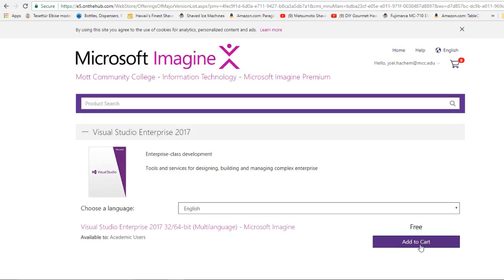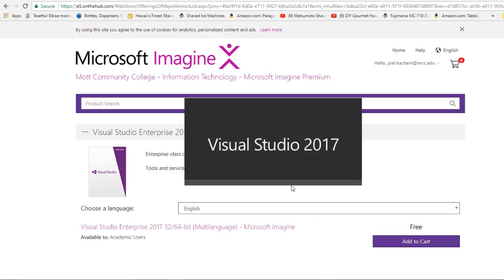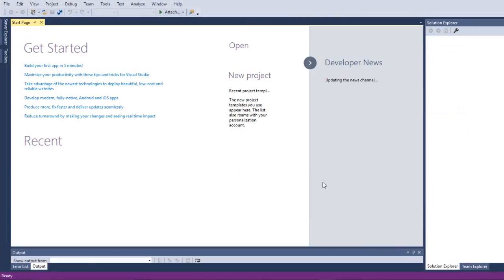So I'm hoping by Monday you guys should get an email from Microsoft. So please keep checking your email. It's called Microsoft Imagine, and you'll be able to download Visual Studio 2017, which is what we'll be using. And if I click on it, it will show you what it is. Once you start, it's very simple to start the project.